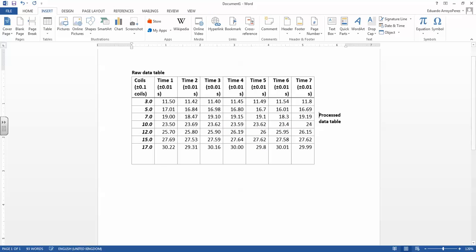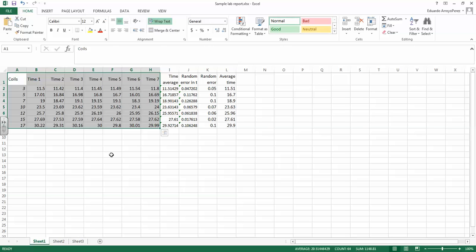Anyway, process data table. So I go back to Excel, and in this case I don't need anything but the y, the dependent variable, and then whatever it is that I'm going to plot for my x. In this case, the average in time and the error. That's it. Nothing else.